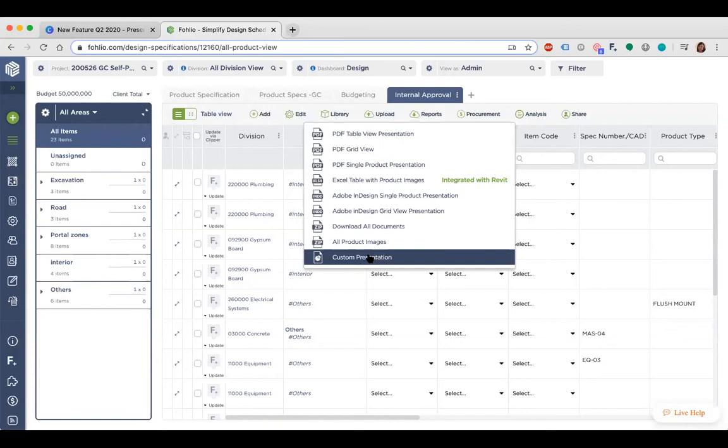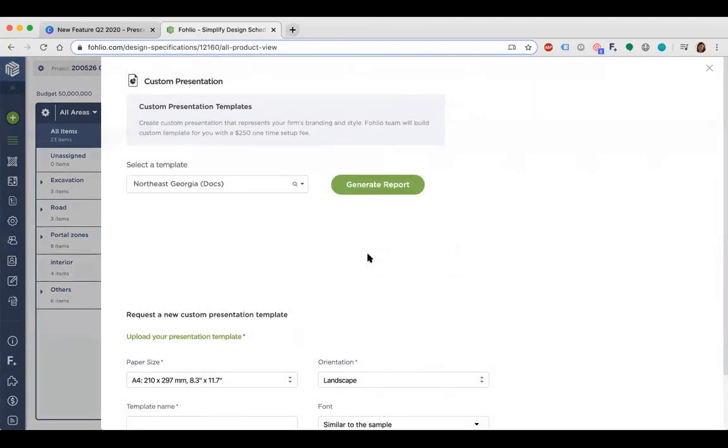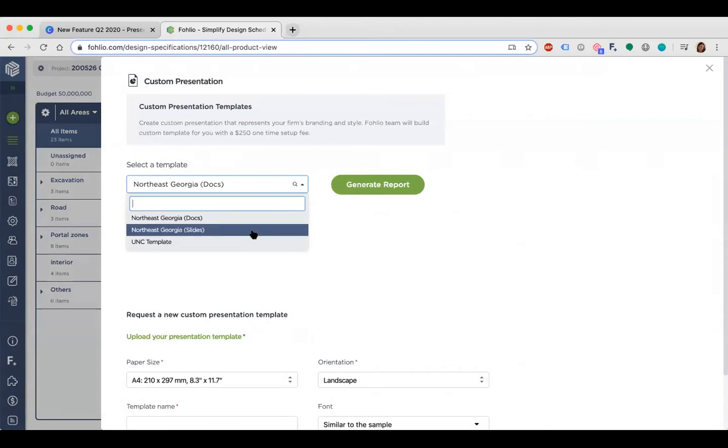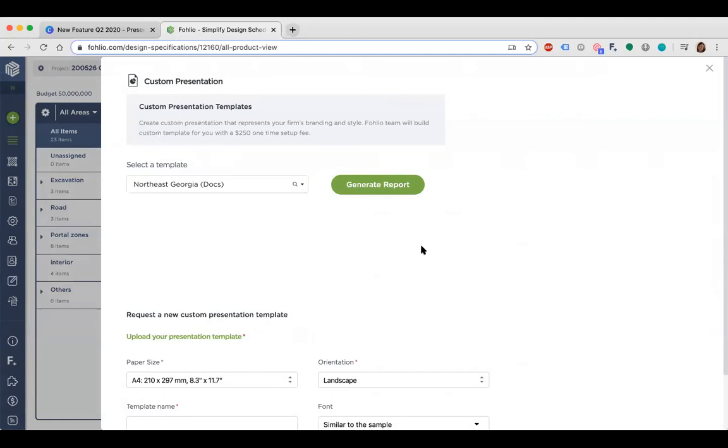Therefore, we expand the custom presentation feature. For example, you can actually request us to set up some standard formats that represent different clients' layout requirements, and then you can select which template you want to choose and generate a template in actually Microsoft Word document format, so that will give you more flexibility to further edit those documents as you see fit.